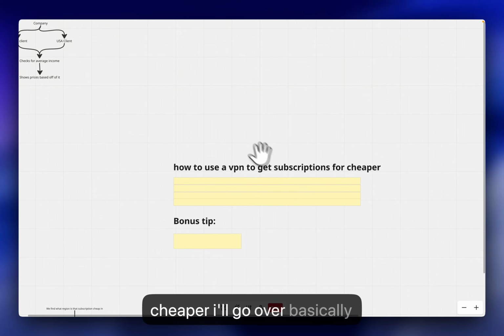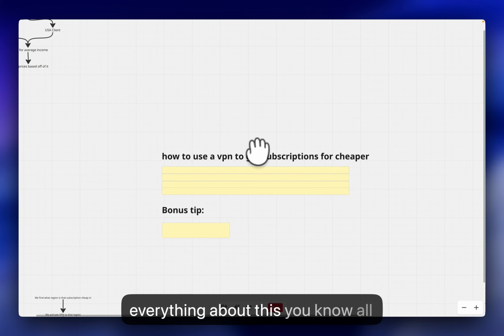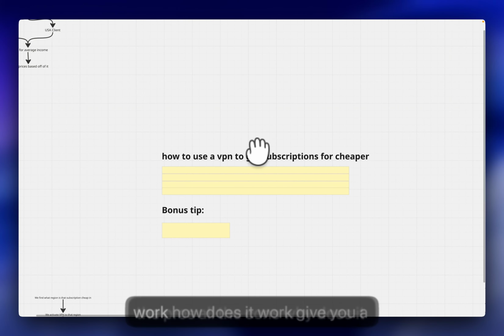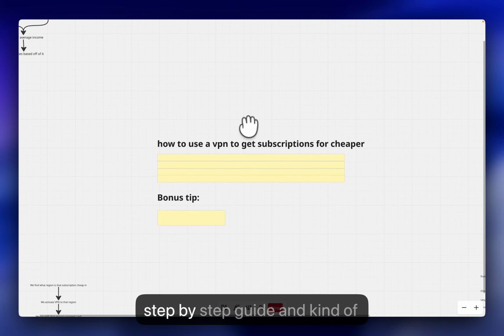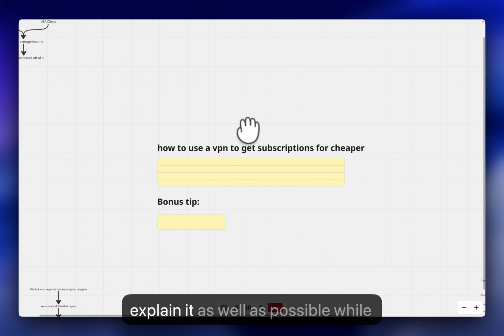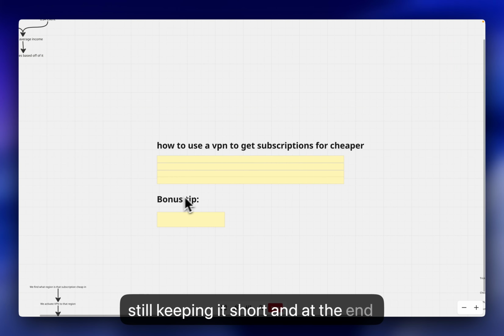for cheaper. I'll go over basically everything about this, all the pros, all the cons, why it works, how it works, give you a step-by-step guide and explain it as well as possible while still keeping it short. And at the end of the video, I'll give you a bonus tip that will objectively save you a ton of time, a ton of hassle, and a ton of money, right? So let's go over it.